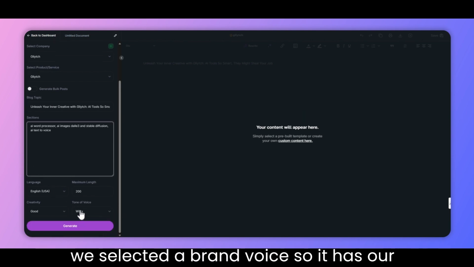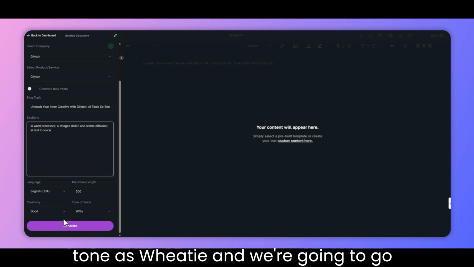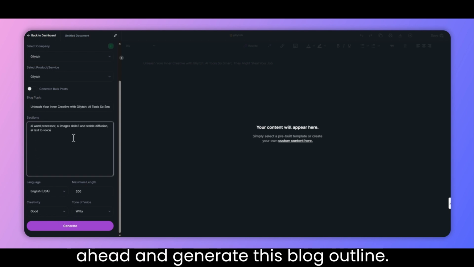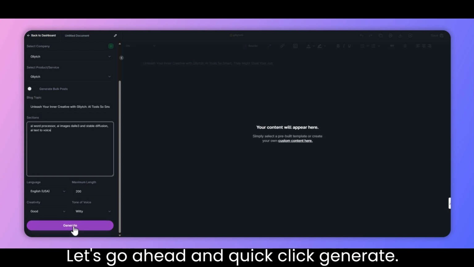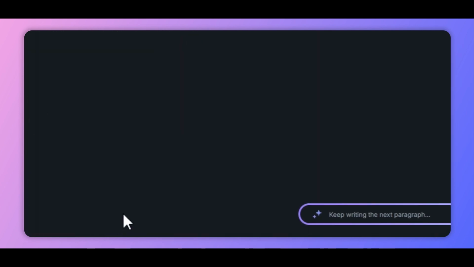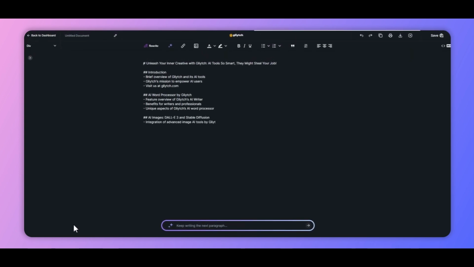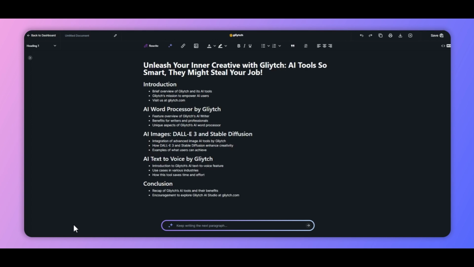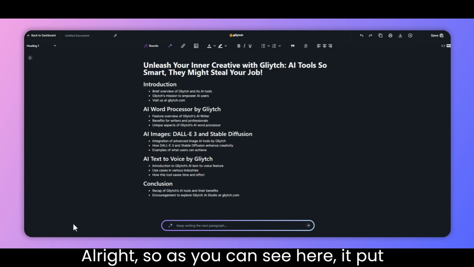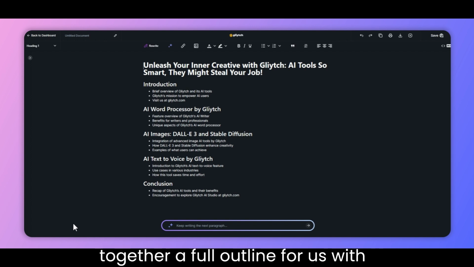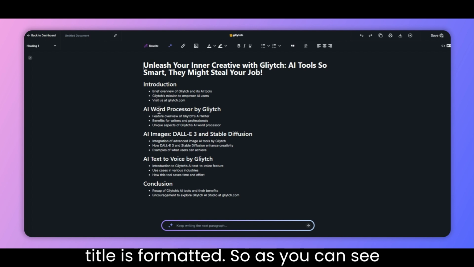And as you can see, we selected the brand voice, so it has our tone as witty. And we're going to go ahead and generate this blog outline. Let's go ahead and click generate. All right, so as you can see here, it put together a full outline for us with bullet points and H2s, and the title is formatted.